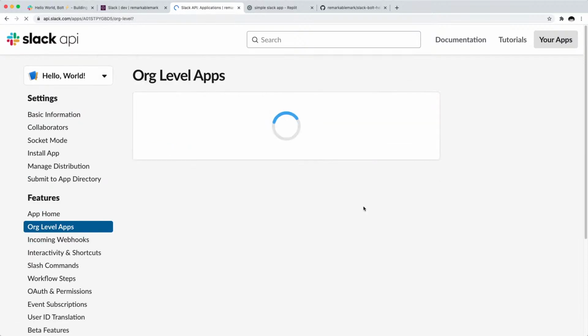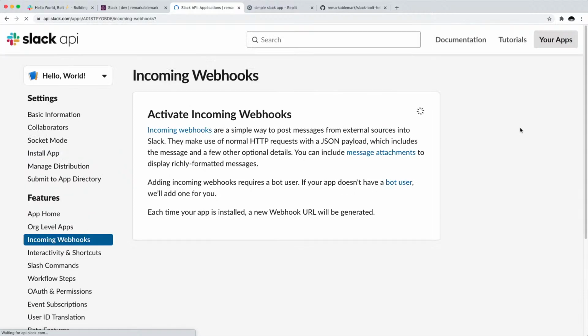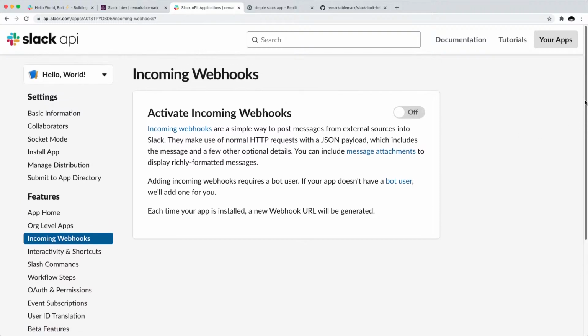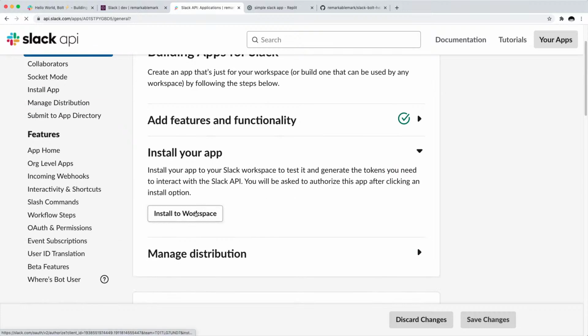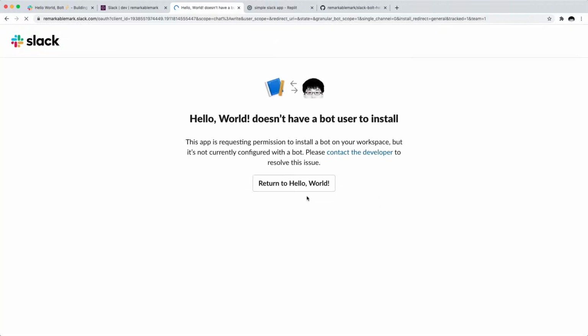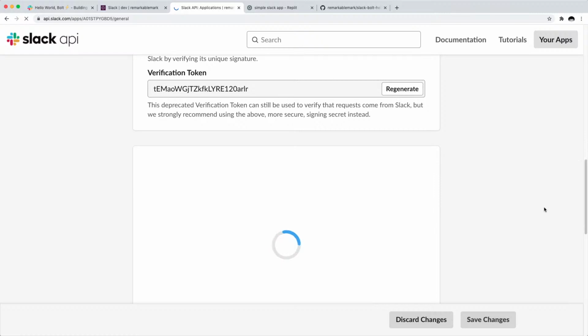It's definitely not org level apps. Yep, definitely not that. And definitely not incoming webhooks. Incoming webhooks is a nice thing where you can hit a webhook URL and then it will post a message to your Slack channel. All right, so I think I am still missing something inside of basic information. Oh, did I not click here? No, it's still missing bot user. It's still missing a bot user.